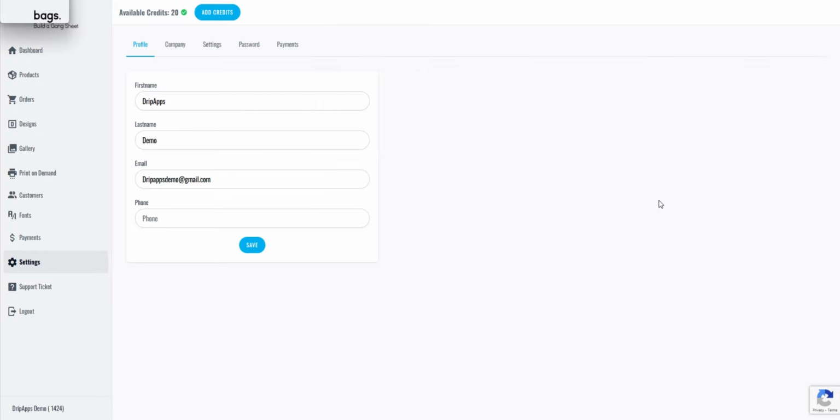First is the Profile tab, and this one's very simple but still important. Here's where you manage your personal account information, your first name, last name, email address, and phone number. These don't affect the builder, but they matter for account ownership, recovery, and communication. Make sure these are accurate so your notifications and account support stay aligned with your real information.